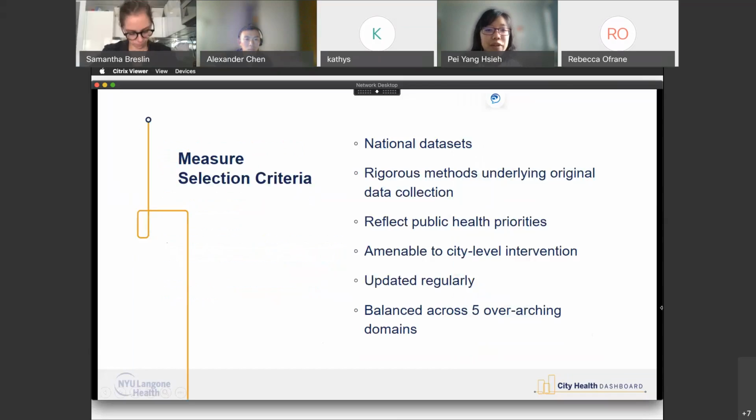So we apply really rigorous criteria when we select measures to the dashboard. This includes using national data sets, having rigorous methods underlying the original data collection, reflecting public health priorities, being amenable to city level intervention, being updated regularly, and being balanced over 5 overarching domains. And all of these selection criteria really help us ensure that our metrics are comparable across cities and have up-to-date data.